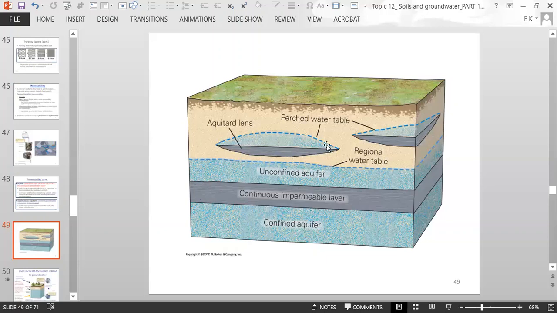And then here is a small lens, which is just a little section underground of, let's say, clay. This could be a clay layer, but it's small, so it's a lens. And then you have water accumulate on top of that layer because it's not passing through to go downward. And the same thing over here. So we call that a perched water table. When you have a little bit of a confining layer that catches water on top of it. That's a perched water table.